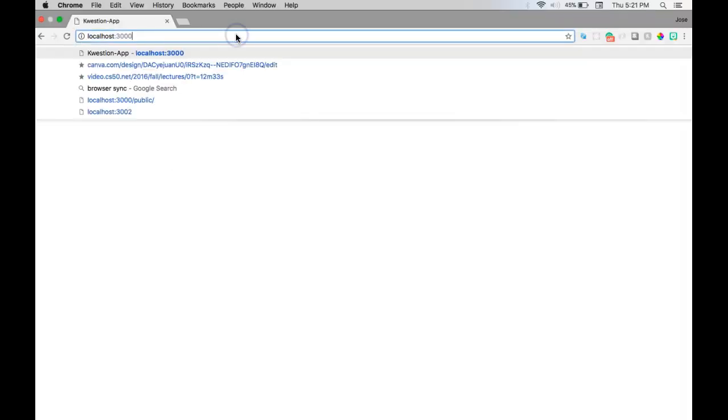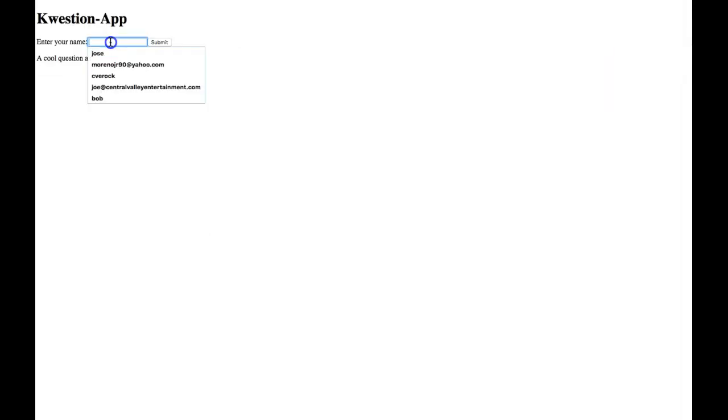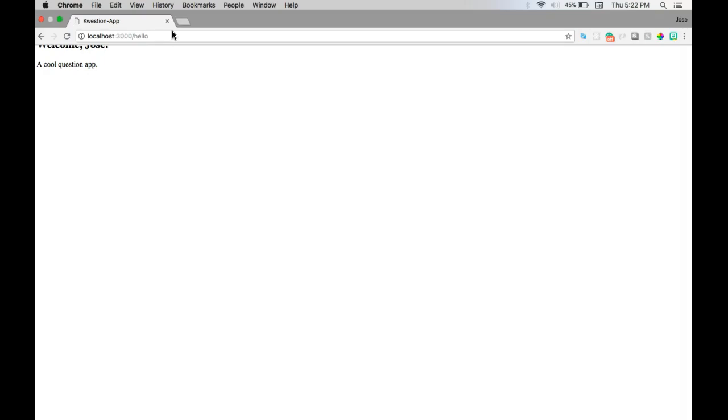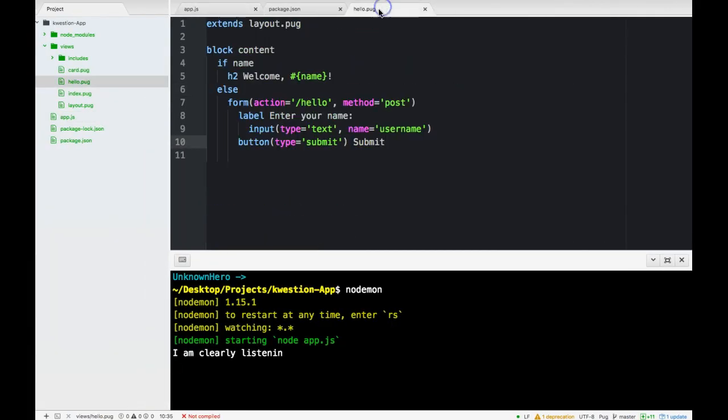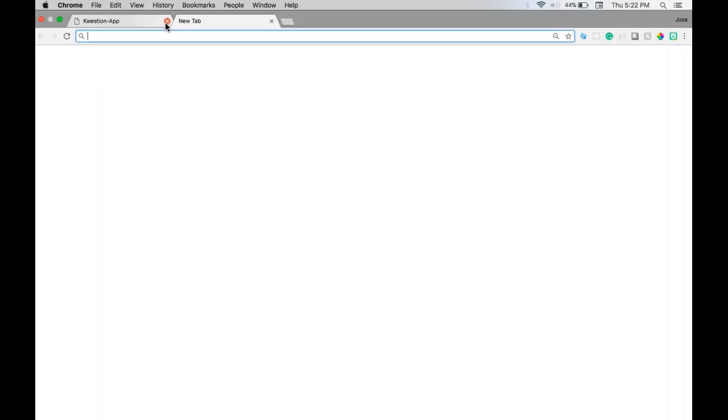Now let's go to our route, hello. Here we could type our name and let's submit. So we did get redirected back to hello route, now with welcome Jose. It doesn't have our form because that was in the else statement. It's only showing the if, which was true. We go back here, hello, if name, then welcome with your name there. Else, show the form. This is working now.